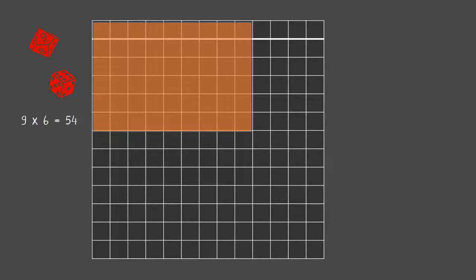To play this game, students will start with their grid on their game board, and they will roll the 2 dice. This time, they've rolled a 9 and a 6, and they can multiply those numbers together. 9 times 6 is 54, and they are to create an array on the board that has an area of 54. So that can be an array that is 9 times 6 equals 54. So it can be the numbers that are rolled.